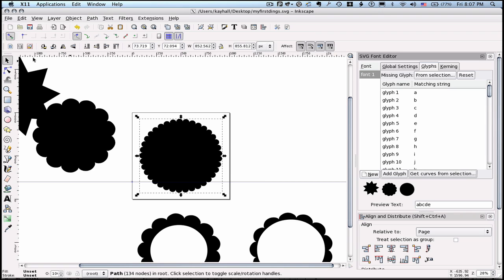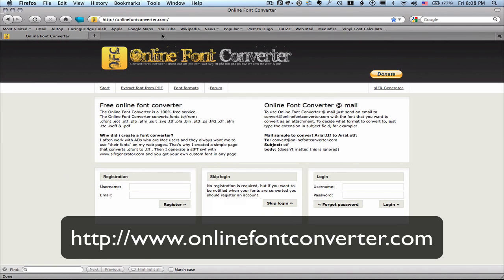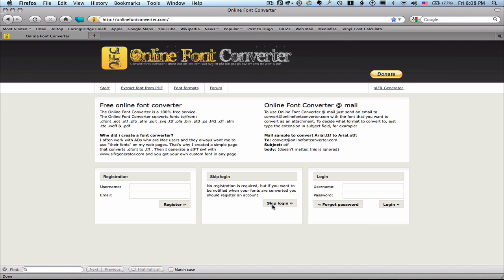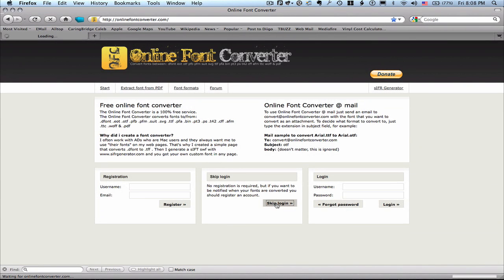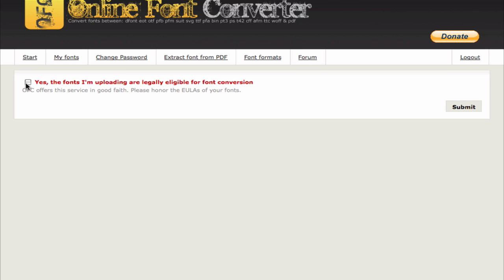And this is actually an SVG font file. It looks just like a regular SVG, but it has a font embedded in it. Then we're going to want to go to the internet to convert this font, because SVG files just aren't that useful. We need a true type font, so that's what we're going to do. We go to this site called onlinefontconverter.com. We can skip the login. Then it's going to ask me if the fonts that I'm uploading are legal for me to convert. They are. These are my own designs.